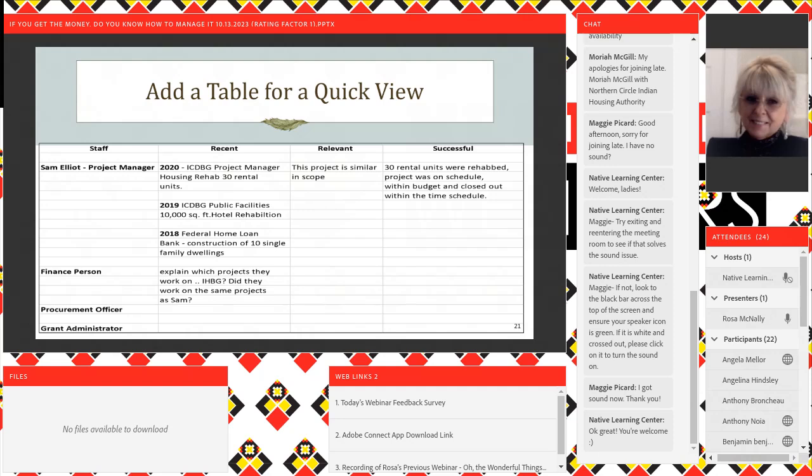So Sam Elliott, he was project manager, recent. So we're putting down the year, right? 2020, he was the ICDBG project manager, housing rehab, 30 rental units. 2019, he did a public facility for a 10,000 square foot hotel rehab. 2018, so boom, you're bolding all of those, and everything that you can see there is recent. Very easy for the reader.